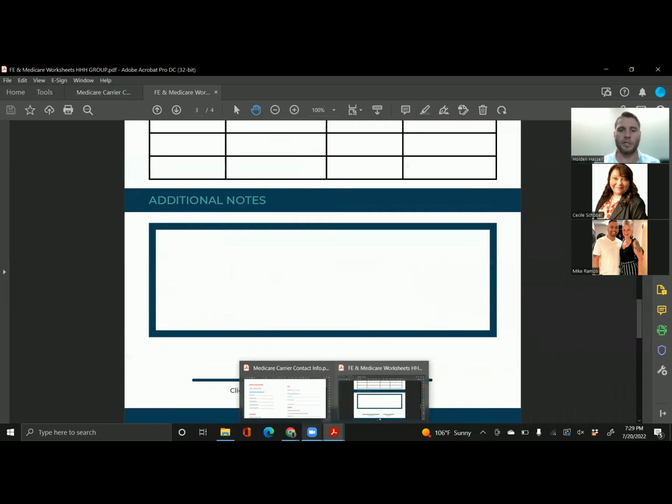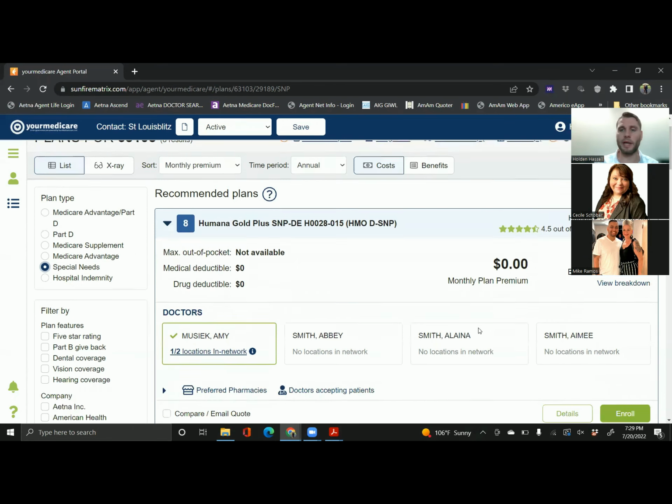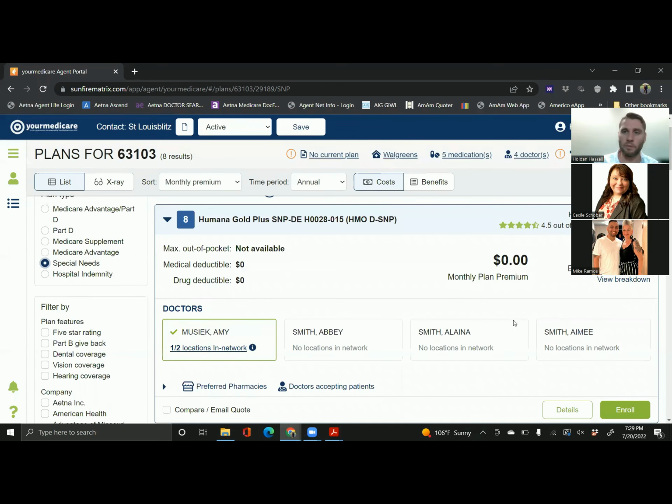The next step is to go into Sunfire. After I go into Sunfire, I create an account for the client. I get all the medications. I input the meds and input the doctors after I created that account with the zip codes, and I got the county and whatnot. And then that's it. Done. Now I can start comparing plans and seeing if their doctors are in network, right?